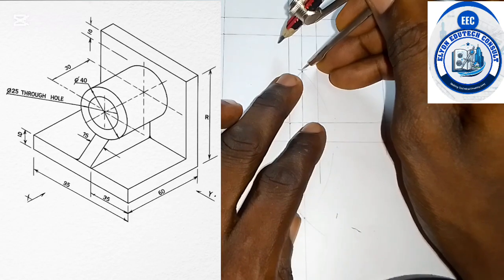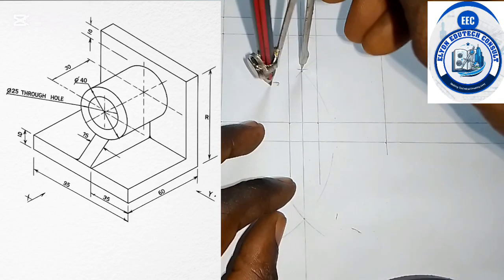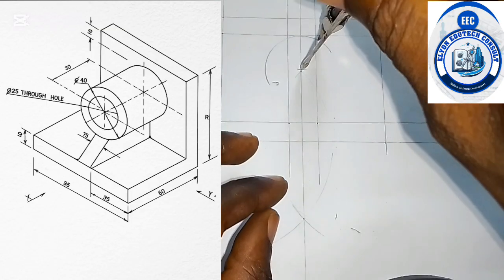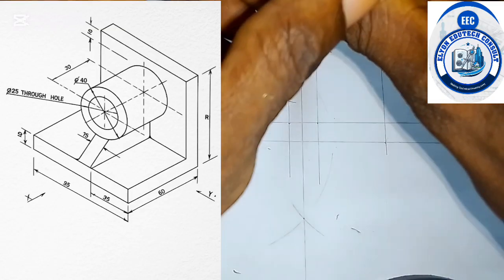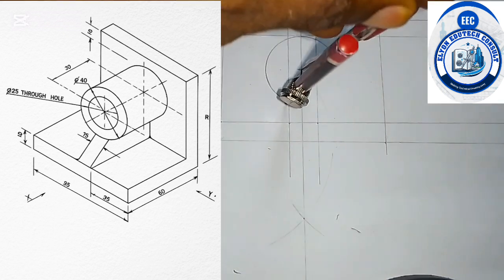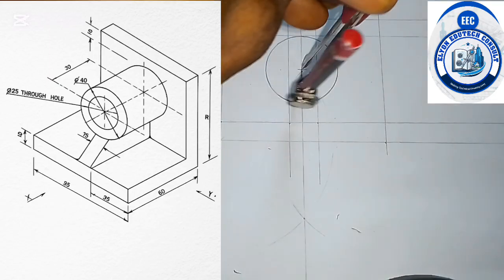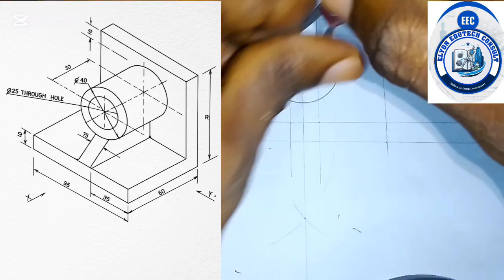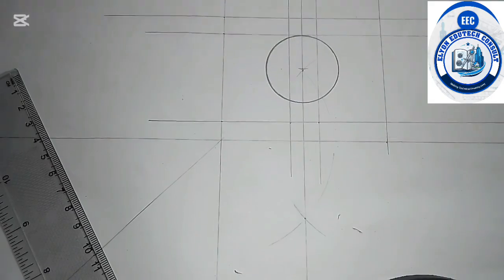Okay. I will draw the circle. I will take the circle out. Okay. Just take the circle out immediately. All right. Okay, so this circle.